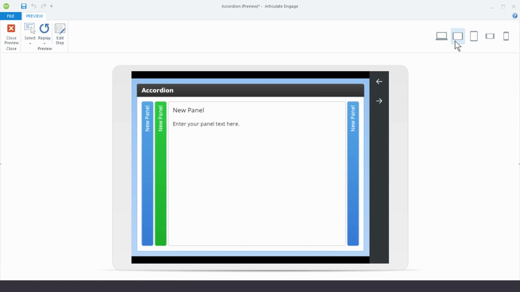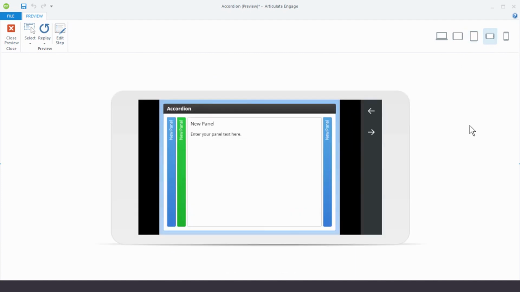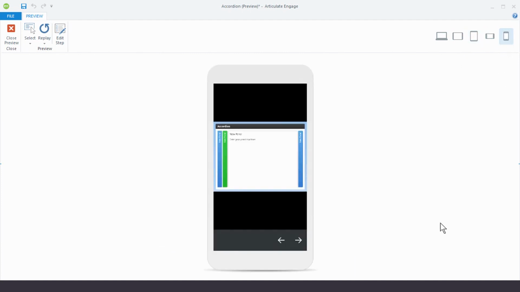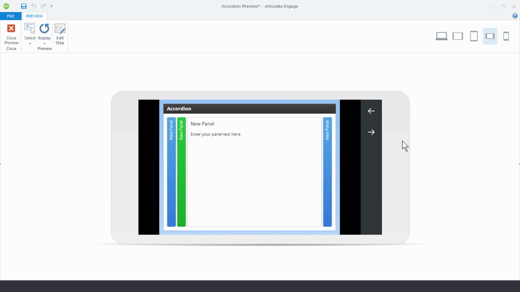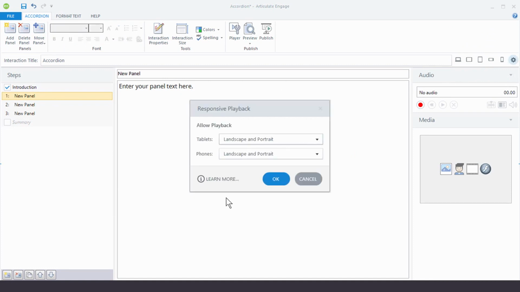And again, you've got the landscape, and you've got portrait mode for tablet, and landscape and portrait mode for your device. And you'll notice that when you look at this interaction on a smartphone in portrait mode, it's not going to look right. If it's in landscape mode, it's going to be a lot better. So what you can do, you can come over here to the settings, and then you can choose how you want it to play back.